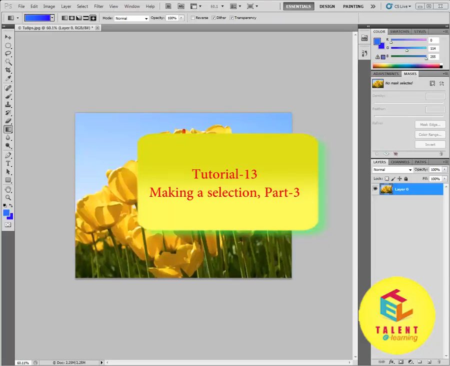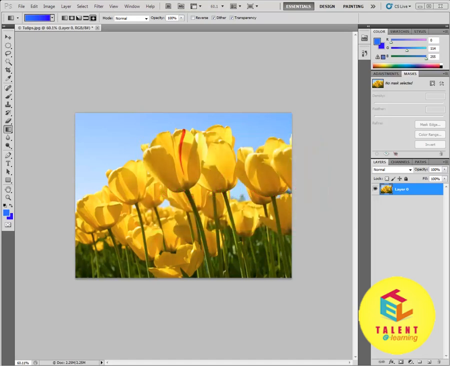Hello everyone and welcome to your 13th Adobe Photoshop tutorial, making a selection part 3. In this tutorial we will see the lasso tool and the quick selection tool.